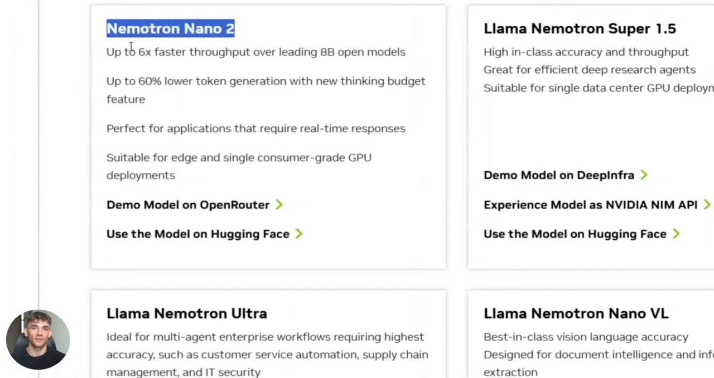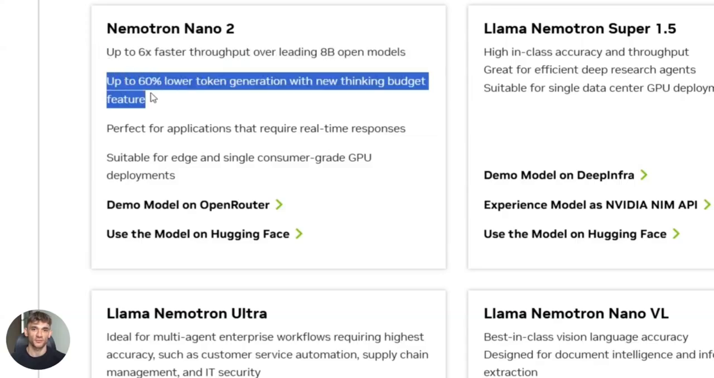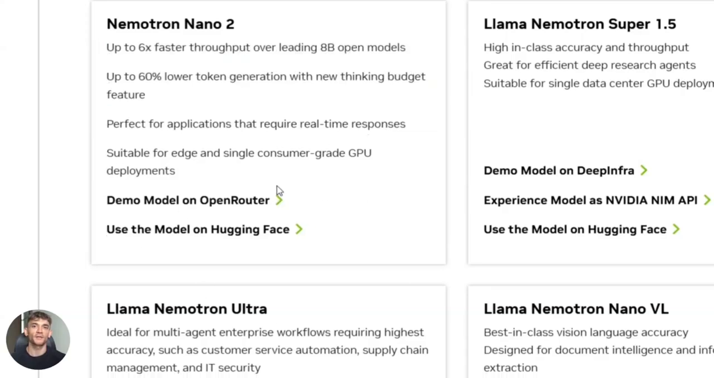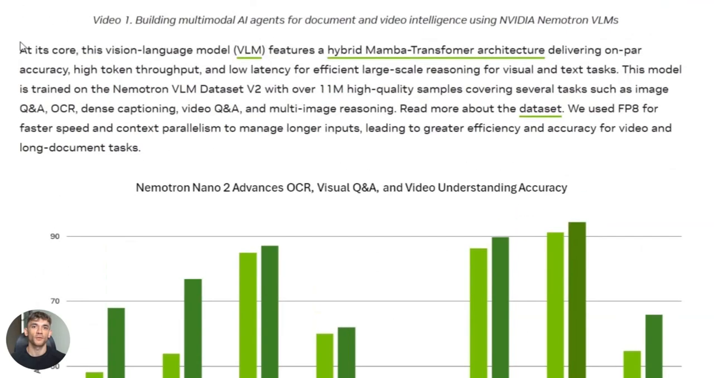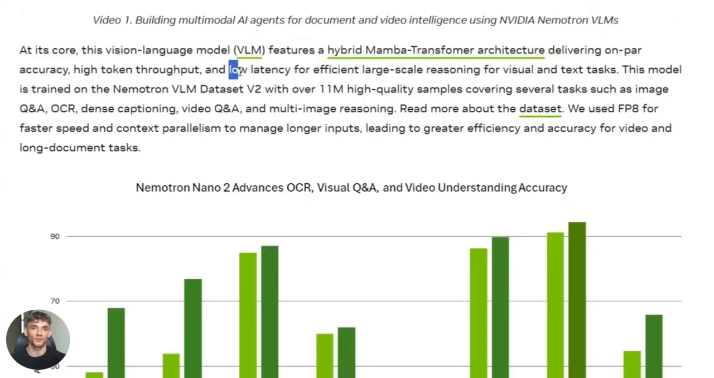Nemotron Nano 2VL is NVIDIA's newest open source multimodal model, 12 billion parameters, big enough to be smart but small enough to actually run without spending thousands on cloud GPUs. It uses a hybrid transformer Mamba architecture. What matters is this makes it way faster at processing long documents and videos. We're talking 128,000 token context windows.